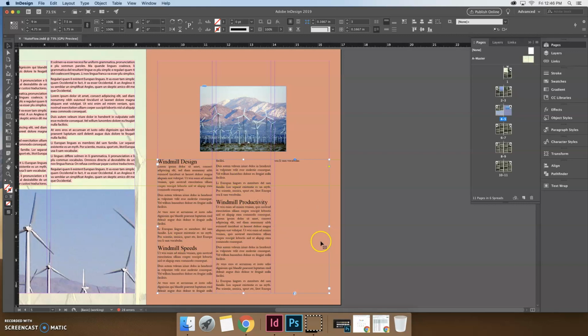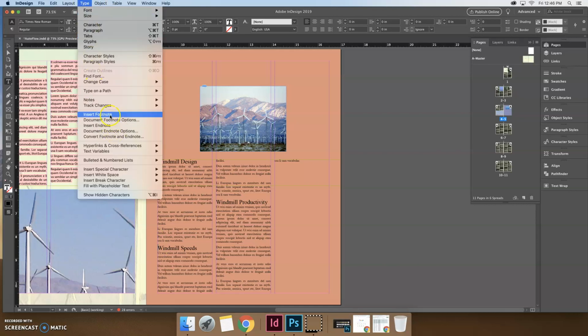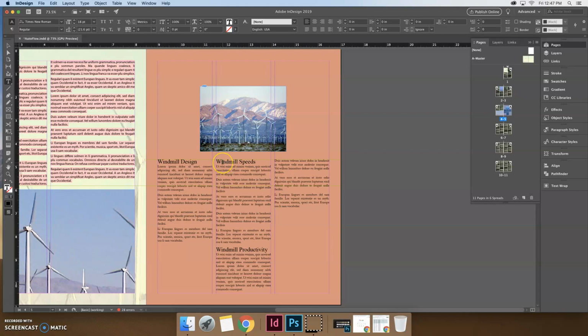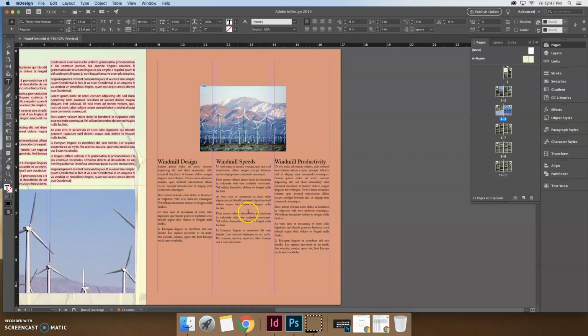Okay, so next I'm going to get my type tool. I'm going to just press T to get my type tool active, and I'm going to place the pointer before the W in windmill speeds. So I'm going to click right here. Then I'm going to go to Type on the menu bar, Insert Break Character, and go to Column Break. Okay, so that forces windmill speeds to go to column number 2. And then we're going to do the same thing before windmill productivity, and we're going to move it to our 3rd column. So you should have 3 different columns with the 3 different windmill informations there.